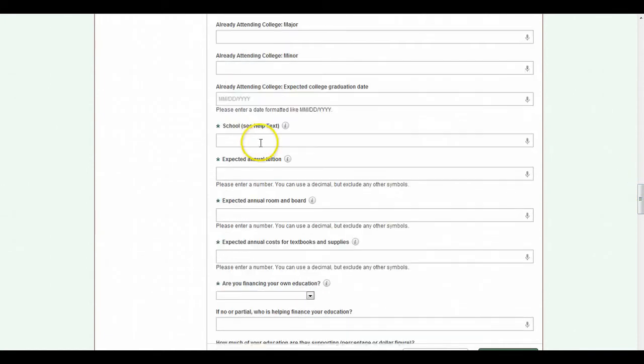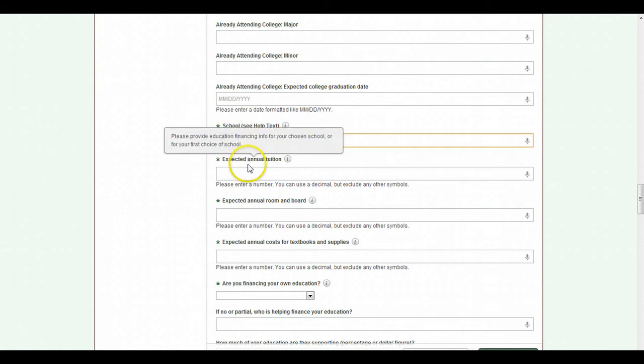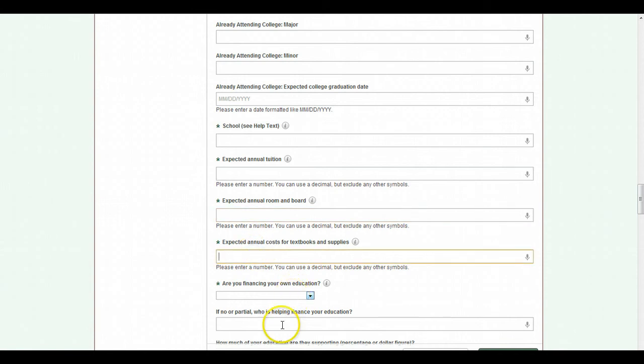I want you to notice here where it says school and then please provide education financing info for your chosen school. They really just want the name of your school here, and then here the expected annual tuition for that school, then the room and board, then the cost for textbooks. They want to know if you're financing your own education and who is helping you.